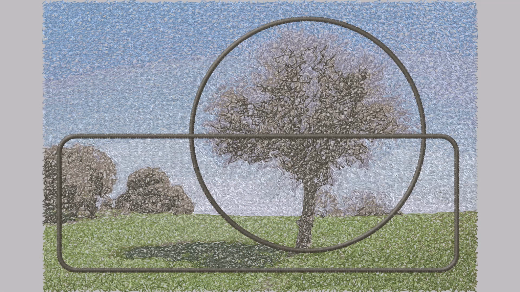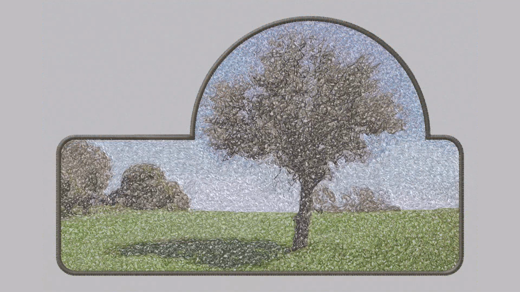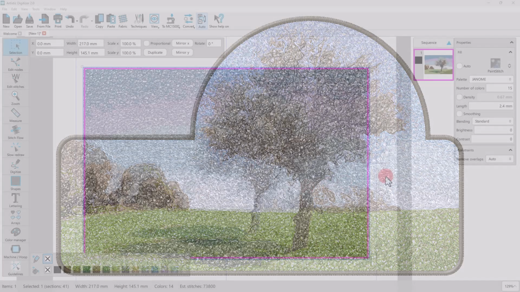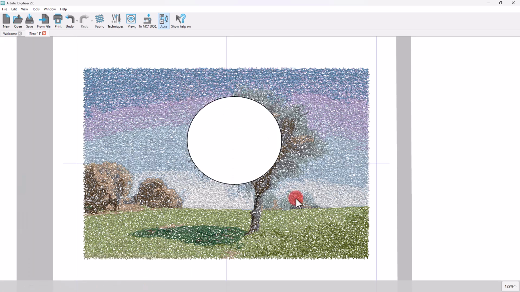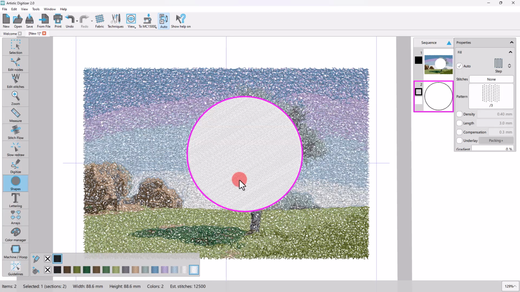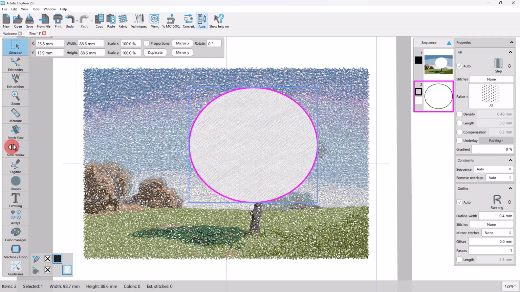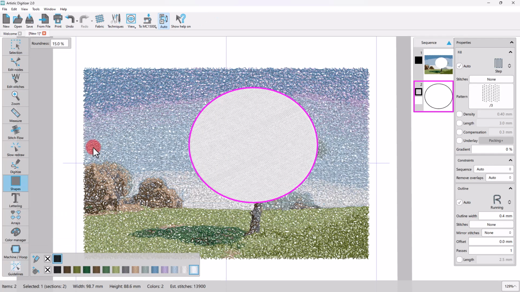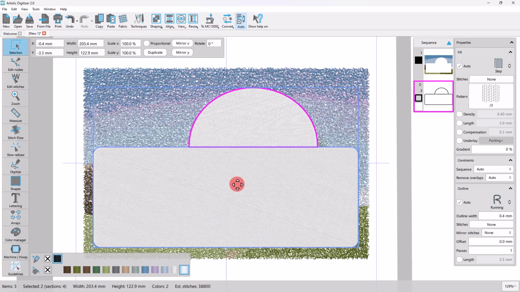Finally, the weld shaping tool can be used to join separate shapes and create a unique welded shape. For instance, using this PaintStitch design, you may draw an ellipse on top of the tree and a rectangle on top of a part of the grass. Select both shapes and weld them together.